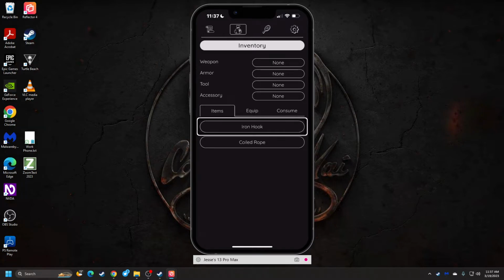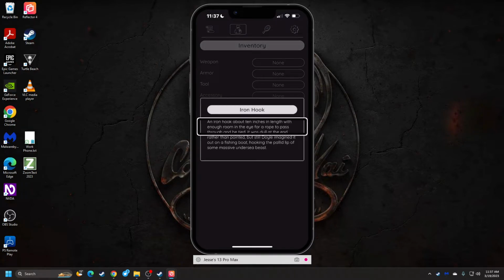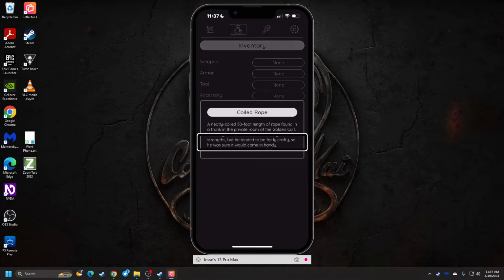Actually, let me try something here. Iron hook, button. Let me tap this again. Coiled rope, button. If I explore by touch, coiled rope, button. Yeah, see, it won't let me. A lot of times, if you get a pop-up in some apps, it'll say double tap to close window or hide controls or something. I'm trying to think of an app that does that, but I've seen that happen a few places. So yeah, I can't close it.